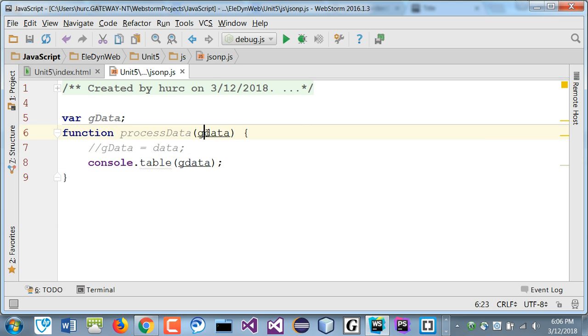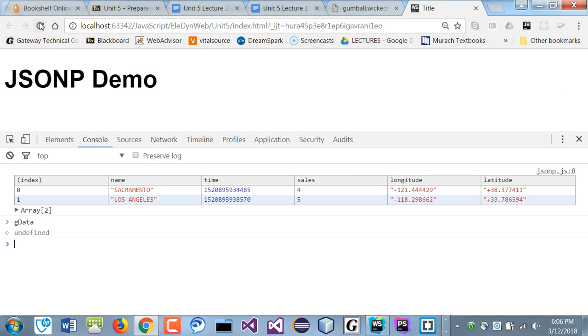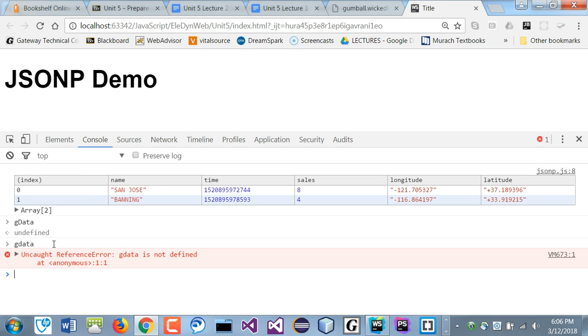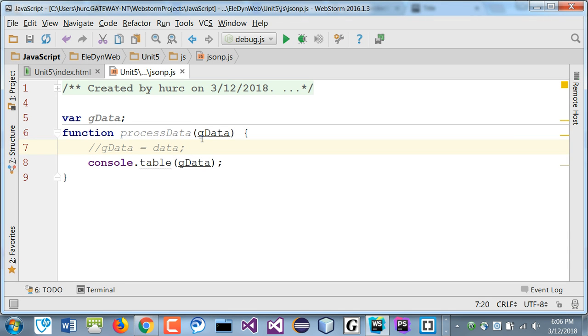So just make sure that we have a data here. Maybe it's lowercase, so let's change it to uppercase. Okay, let's try that. That's still there, gdata. Okay, and gdata, so it's unreachable because it's inside the function.